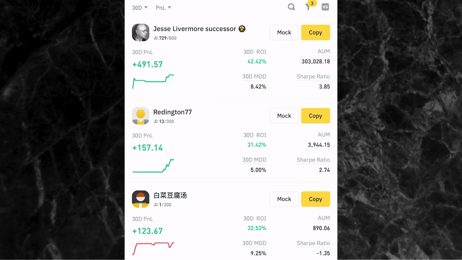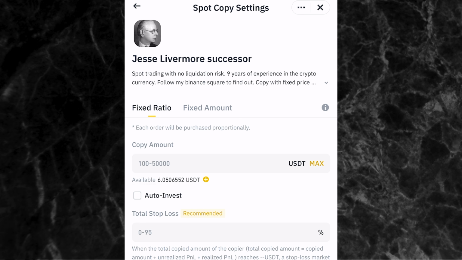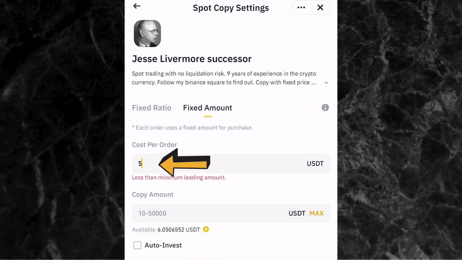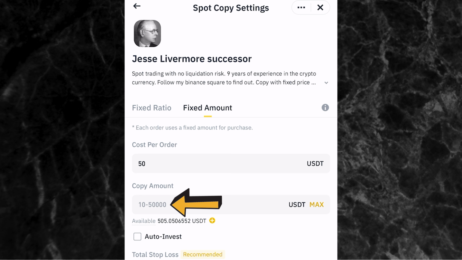And you can even see the person has made 42% profit in the last 30 days, which is quite good. So if you're okay copying this first person, just click on copy right here. So if I want to go ahead and copy this trader, I'll just click on fixed amount right here and put the exact amount I want to use to copy this trader. So let's say, for example, for each trade I want to copy with $50. And then for the copy amount, I'll just put $500 right there. Let me just put the same amount as the one I put in futures.